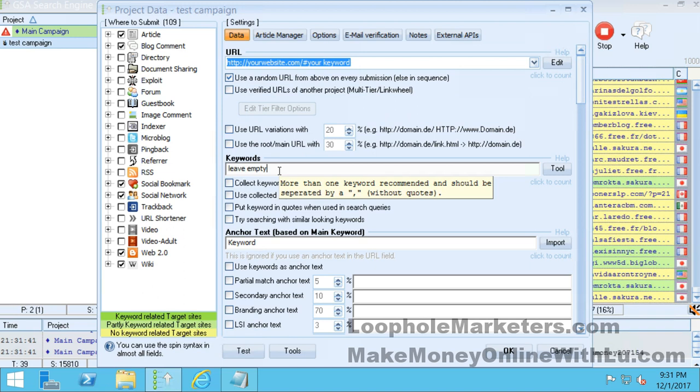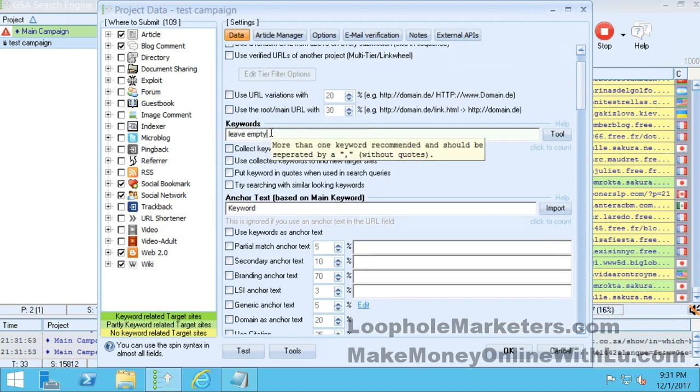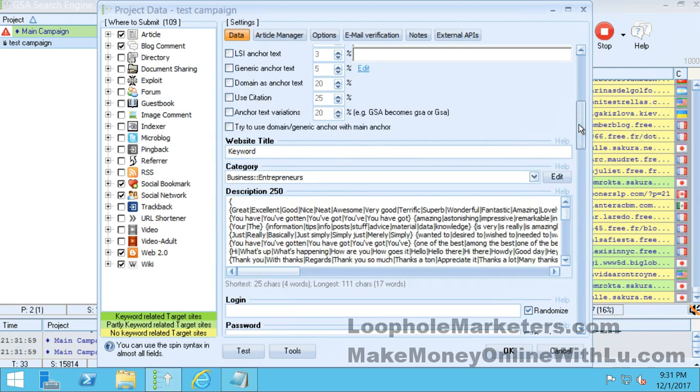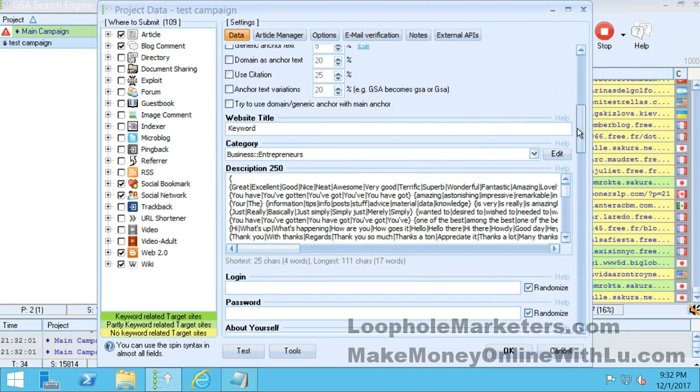Leave this empty because I don't scrape for backlinks from Google. Instead, I use a much simpler method, and I'm going to show you what that is in a second. So I don't scrape from Google, so I don't need any keywords. I just leave that empty. Here I put my main keyword, and everywhere it tells you to, website title and all that stuff, just put your main keyword.